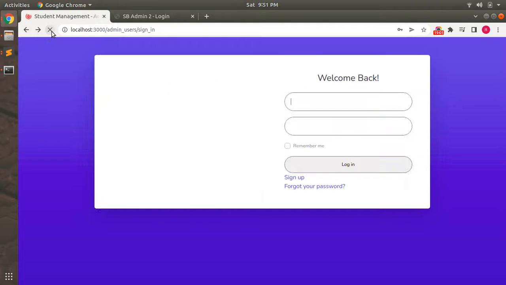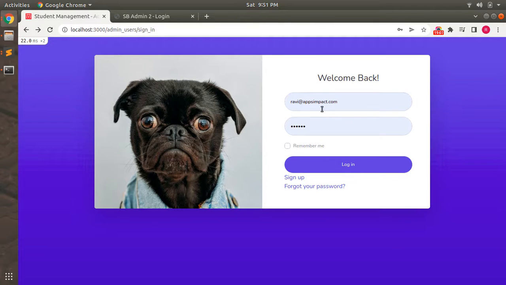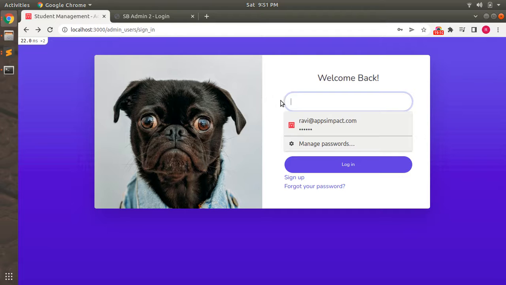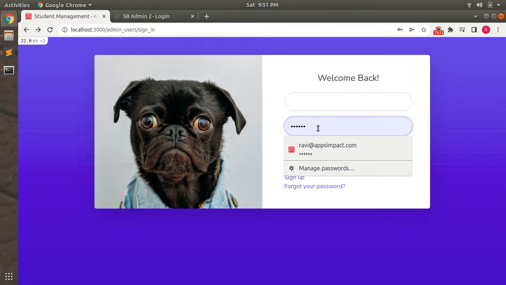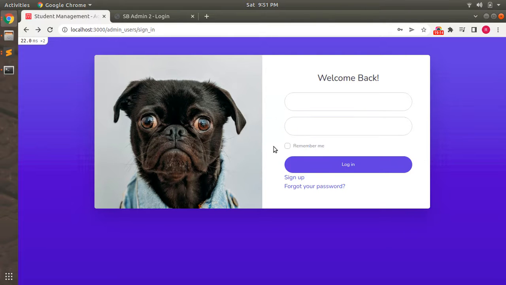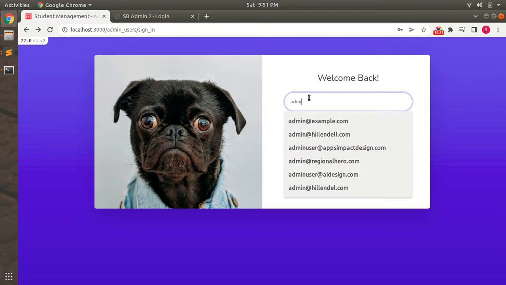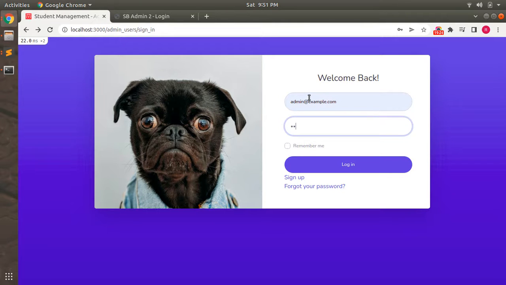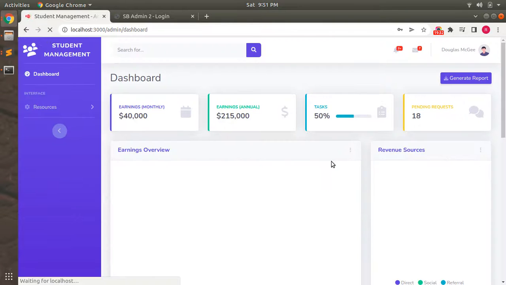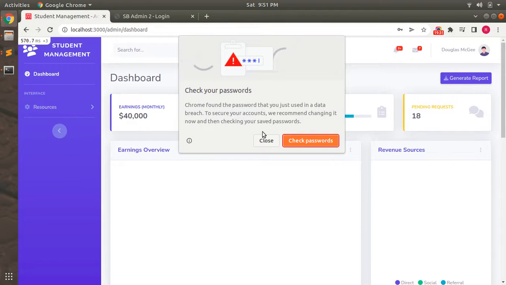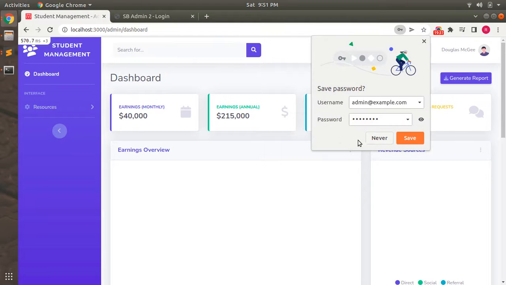Okay, so now you can see that we have a proper devise theme, sorry, our bootstrap theme login form for signing in as user, and the styled remember me button. Now let's try to sign in using an admin user. So admin at example.com and provide the password here, and now click on the login button. When you click on the login, you can see that it is redirecting you to the admin dashboard.